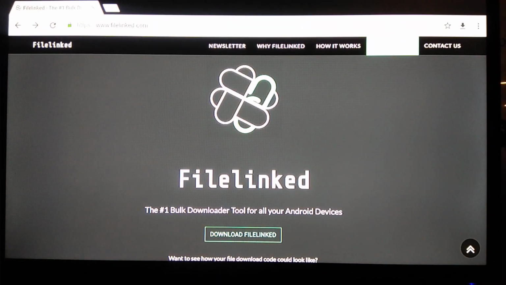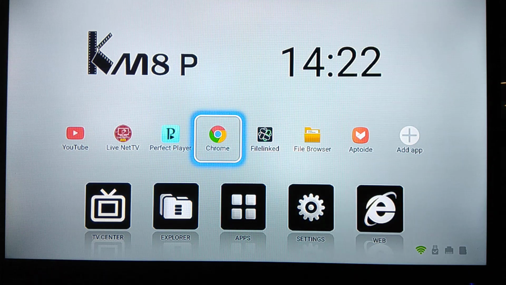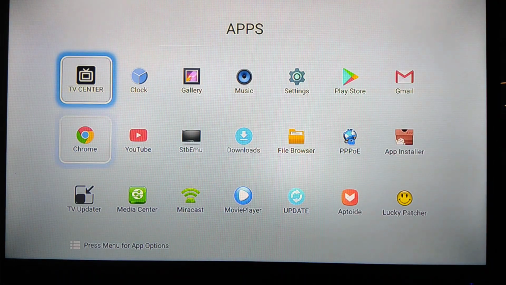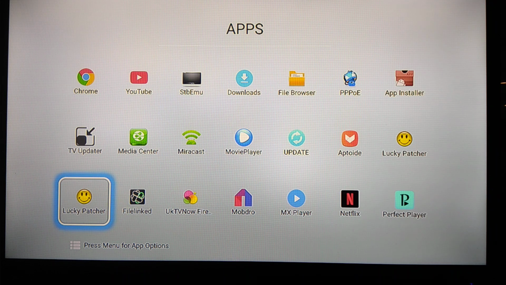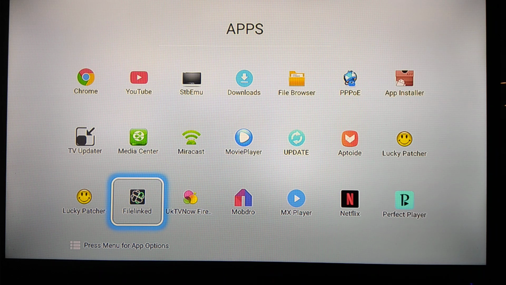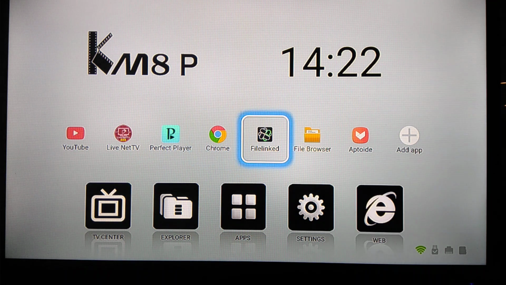And in the web address bar at the top, type https://www.filelinked.com. When the page opens, just click on the green box there, Download File Linked. Once you've got that installed, you will find it under your apps, usually near the bottom. And there's mine, File Linked. So I've also got it on my home screen.